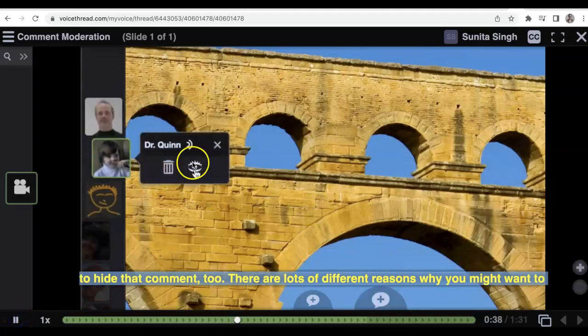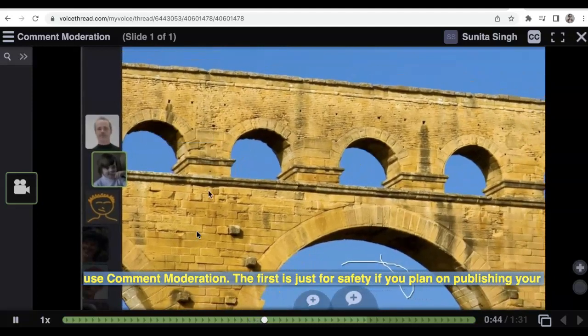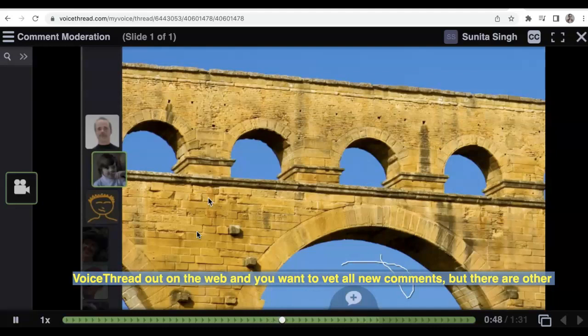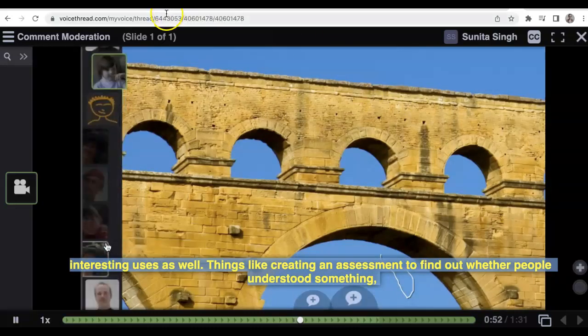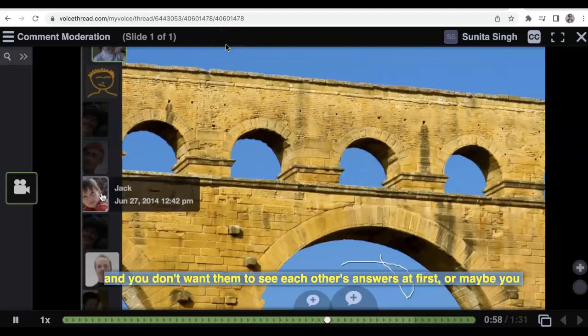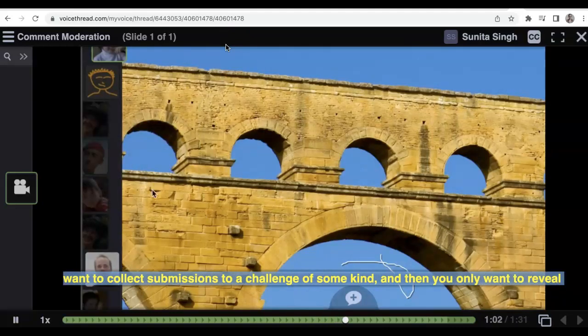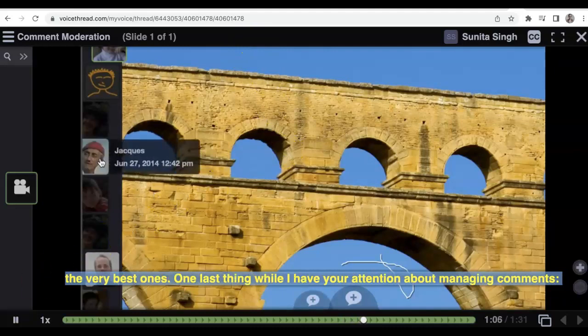There are lots of different reasons why you might want to use comment moderation. The first is just for safety. If you plan on publishing your VoiceThread out on the web and you want to vet all new comments. But there are other really interesting uses as well. Things like creating an assessment to find out whether people understood something and you don't want them to see each other's answers at first. Or maybe you want to collect submissions to a challenge of some kind, and then you only want to reveal the very best ones.